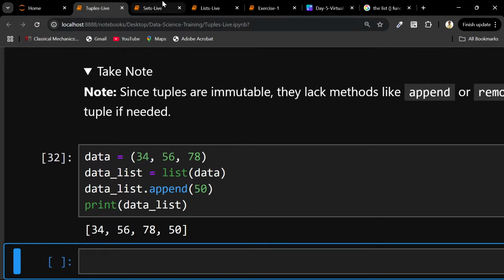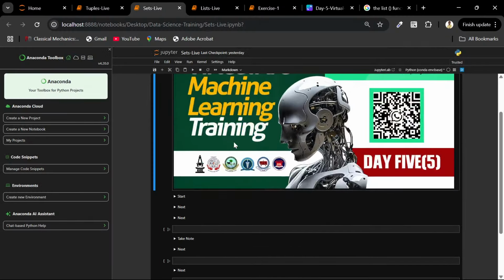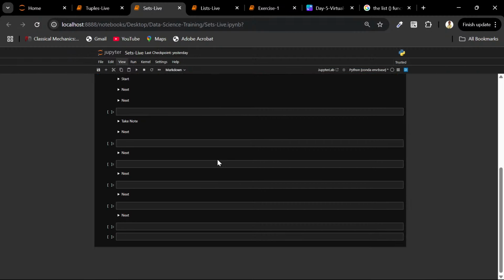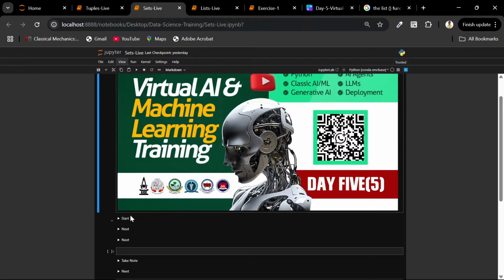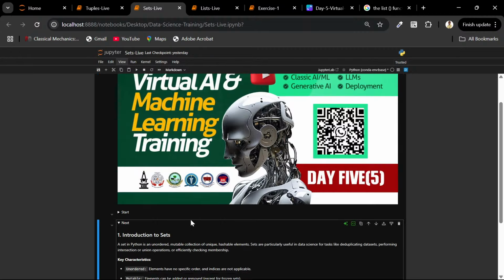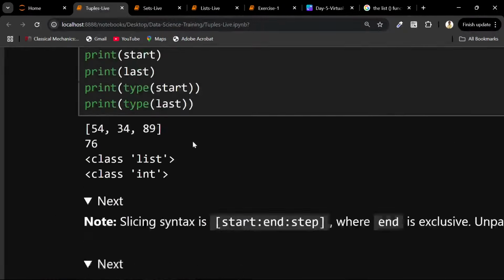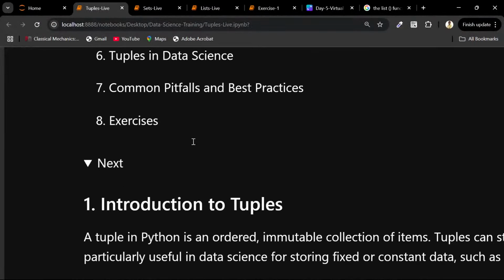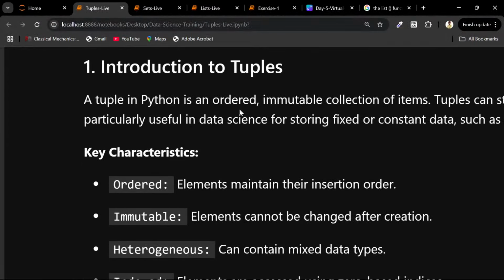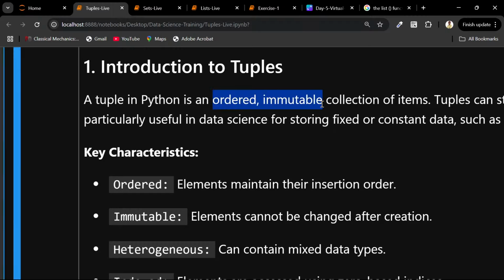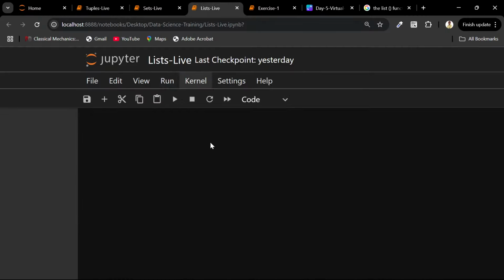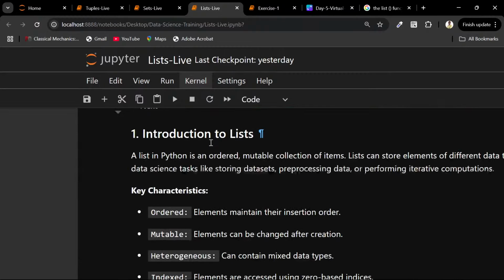Right. Now, the next one we have is sets. Sets is a very, very simple concept. When we talk about sets in Python, a set is unordered. Please note the definition. When we were defining tuples, we said tuples are ordered and immutable. Lists are ordered and mutable. Let's take note of that.